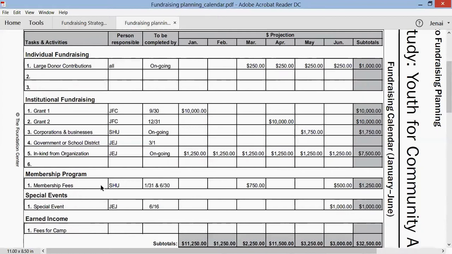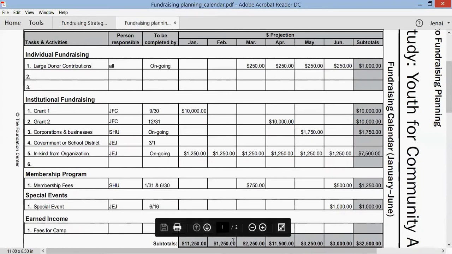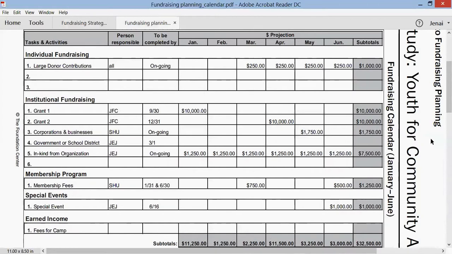So for instance, for the membership fees, by March, this organization is planning to collect $750, and by June, they're planning to collect $500 for their 6-month goal of $1,250. And then you can look at the other goals in the July through December calendar. So I hope that helps you with what you need to know on the assignment. And please give me feedback if you don't understand it. Then I will just have to do a better video.